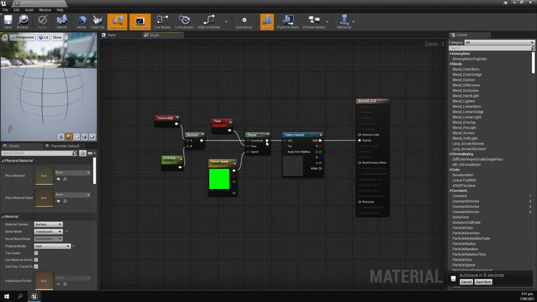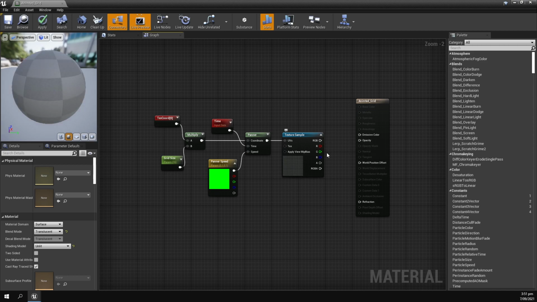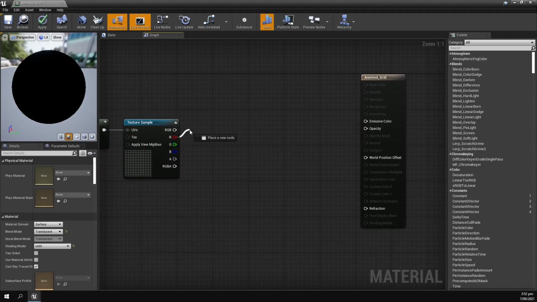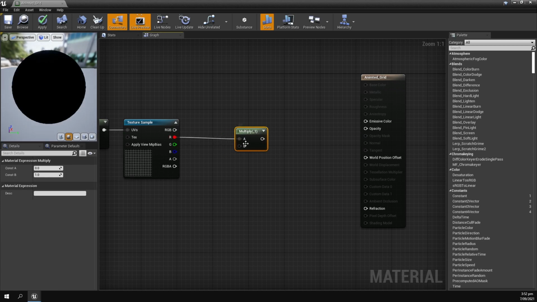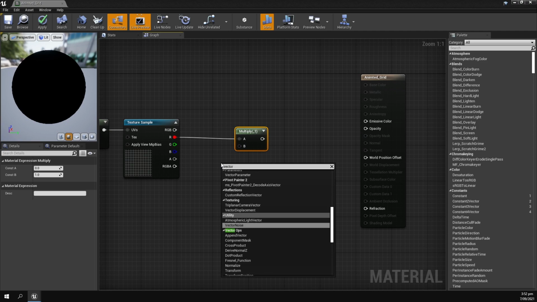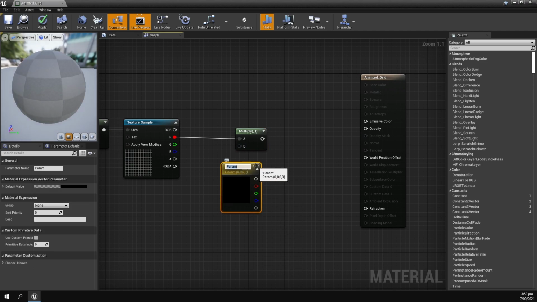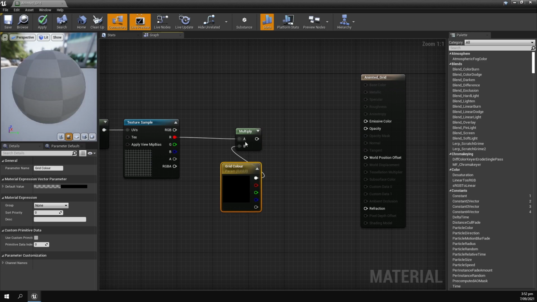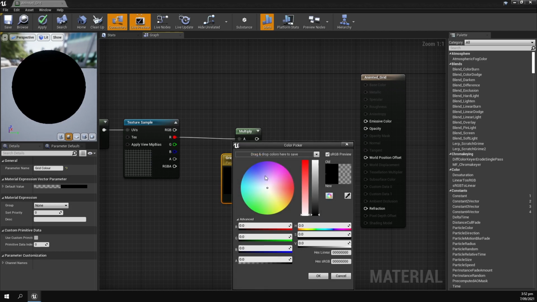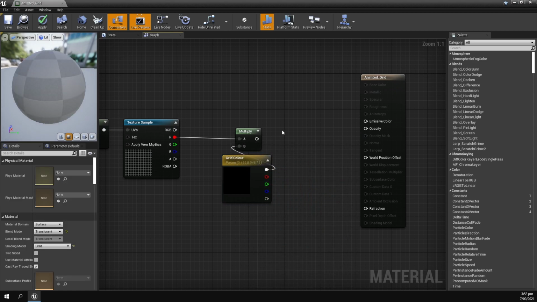So next thing that we actually want to do now is we want to be able to define what color our grid lines are in. So let's disconnect that for now. Let's just drag off of red, and we want to get a multiply, and plugged into B we want to get another vector parameter. This will be our grid color. So we plug that into our multiply, and I'm just going to make the color a slightly unsaturated light shade of blue.